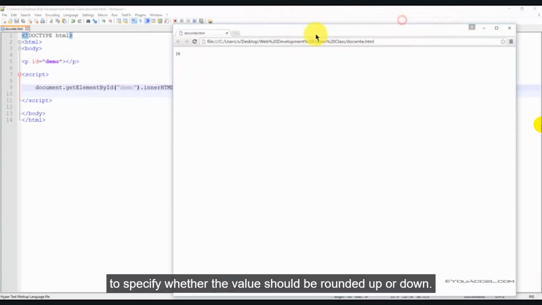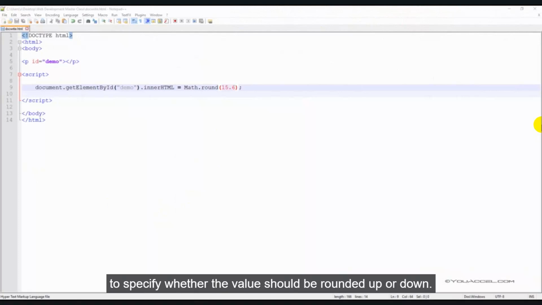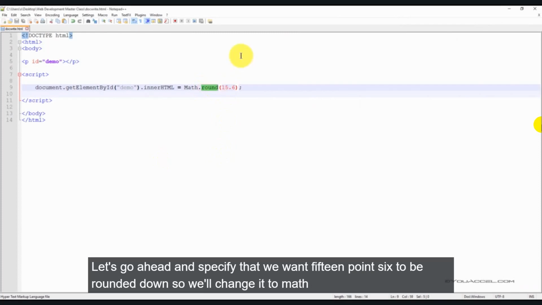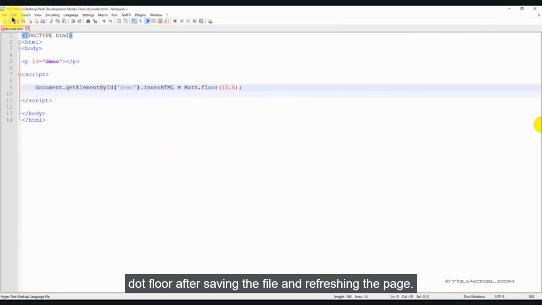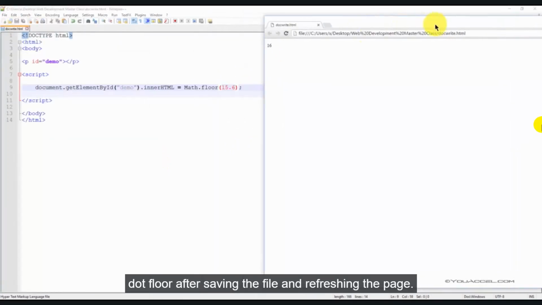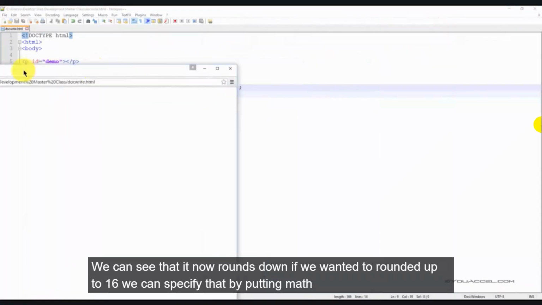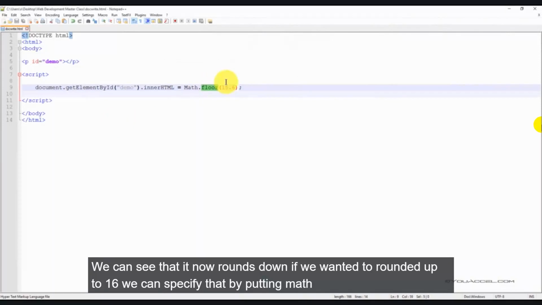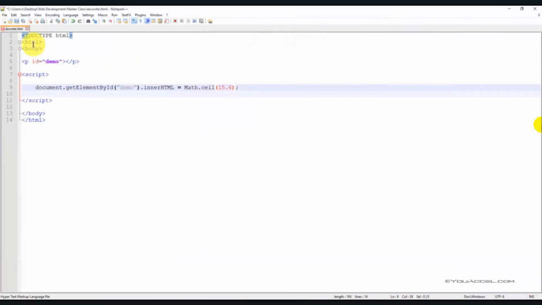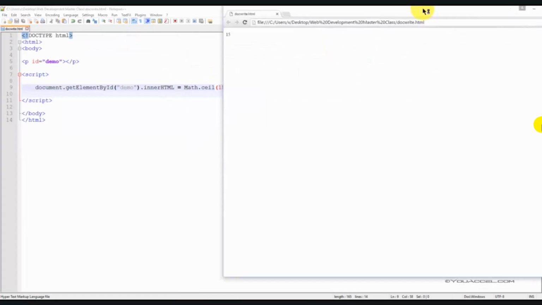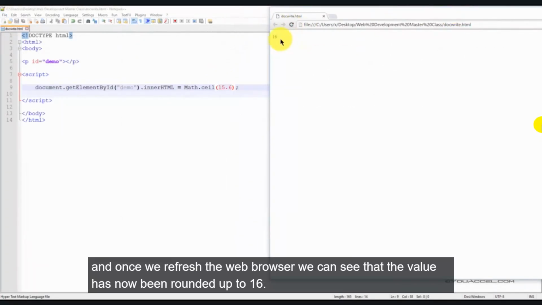To specify whether the value should be rounded up or down, we can use the Math.ceil or Math.floor function. Let's go ahead and specify that we want 15.6 to be rounded down, so we'll change it to Math.floor. After saving the file and refreshing the page, we can see that it now rounds down. If we wanted to round it up to 16, we can specify that by putting Math.ceil. And once we refresh the web browser, we can see that the value has now been rounded up to 16.